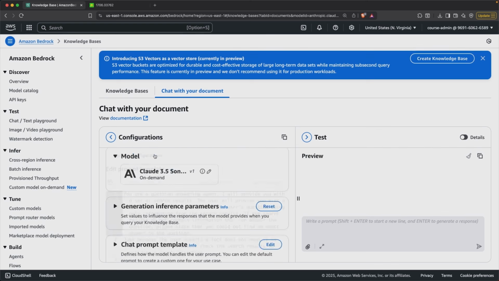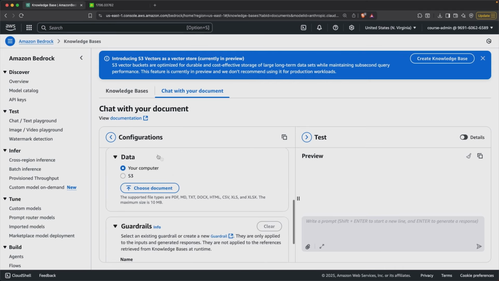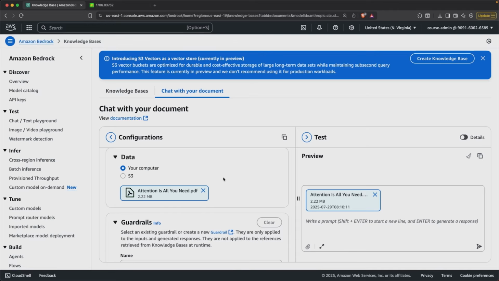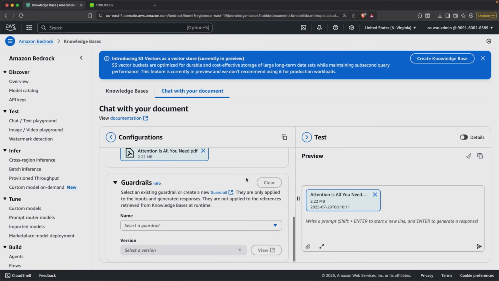Let's go back to this dialog, and now let's go to choose your data. So we're going to upload that Attention Is All You Need PDF. And now that we've uploaded our document, we can use this as a mini knowledge base. All right, so let's test this out. We could also add a guardrail. We'll do that very soon.